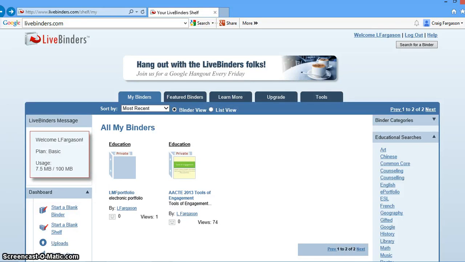Hi, this is my LiveBinders account. If you Google livebinders.com, you'll come to the LiveBinders site. And in order to have access to LiveBinders, you'll need to create an account. And I'll walk you through that in just a minute.